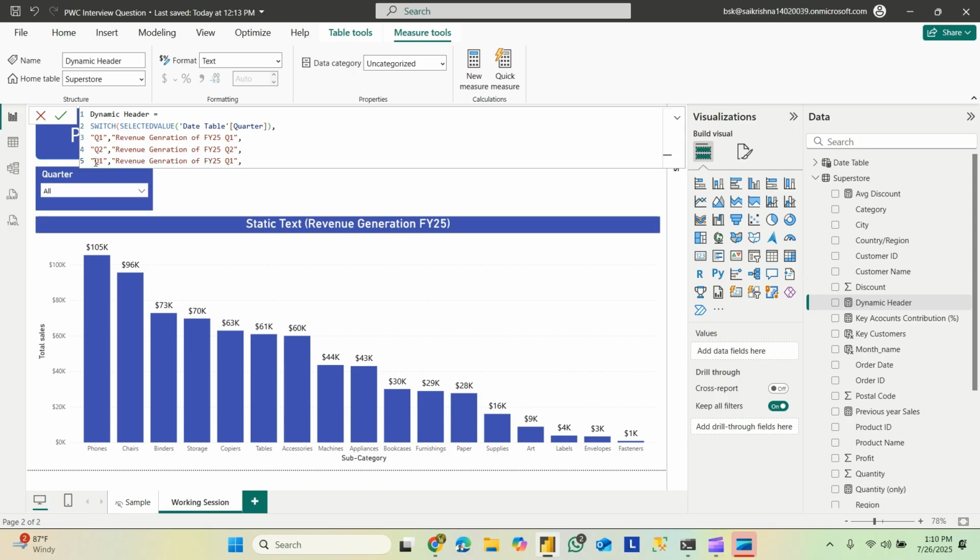And if the user selects Q3, it has to show the revenue generation for Q3. Whenever the user selects Q4, it has to show the revenue contribution for Q4. And if no selection has been made, it has to give a revenue generation for FY25 YTD. This is the condition which we have defined in the switch case. Based on this, whenever the user selects any quarter, this is what is going to be populated in the respective headers.